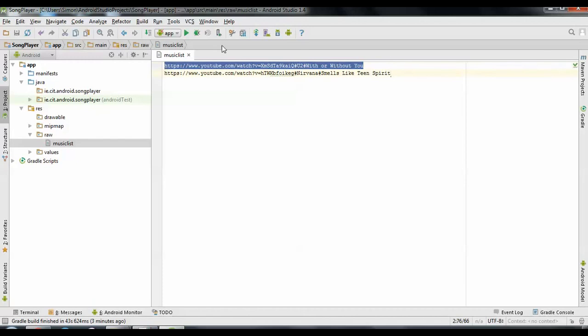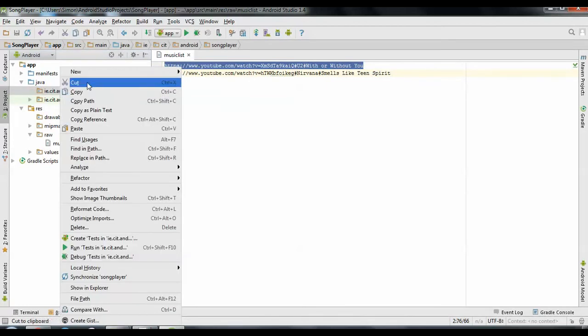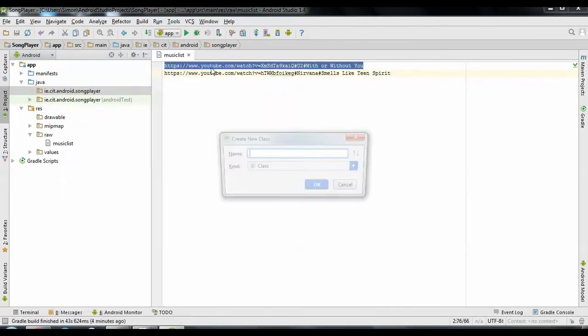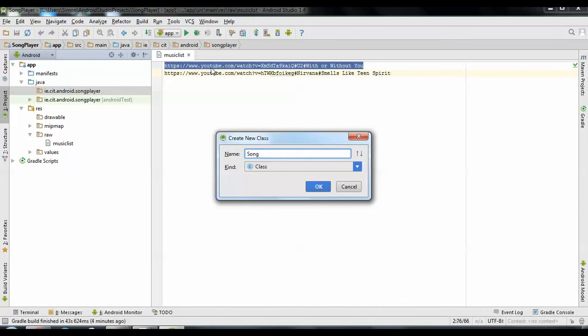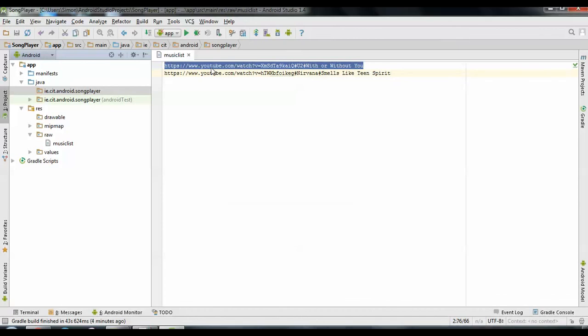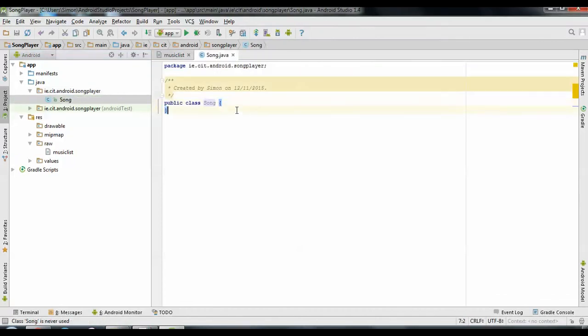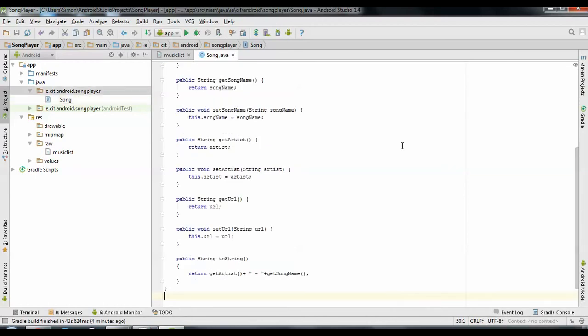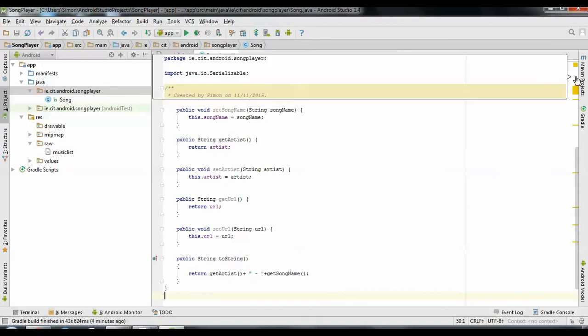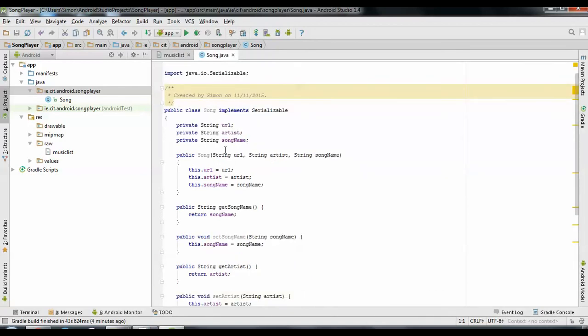So the next thing we want to do is create our model object, which we are going to read this song data into. So here we create a new Java class called song. And what I'm going to do here is just copy and paste in the contents of the class. So it's just a basic class that implements serializable, which we'll see later.